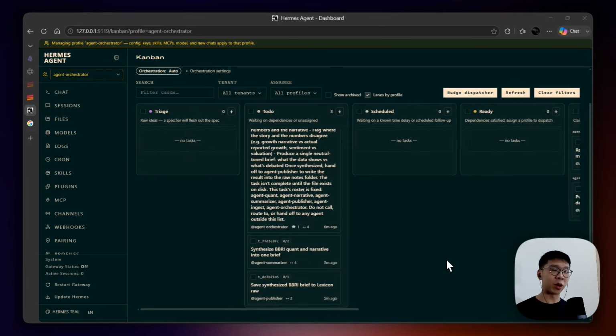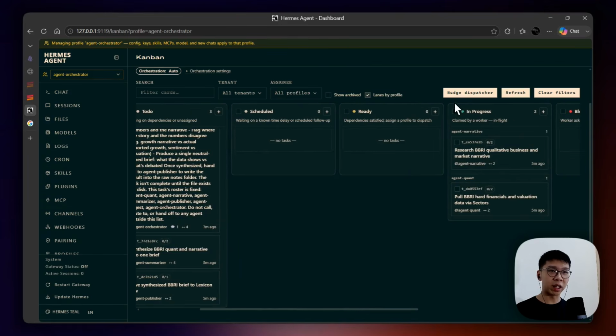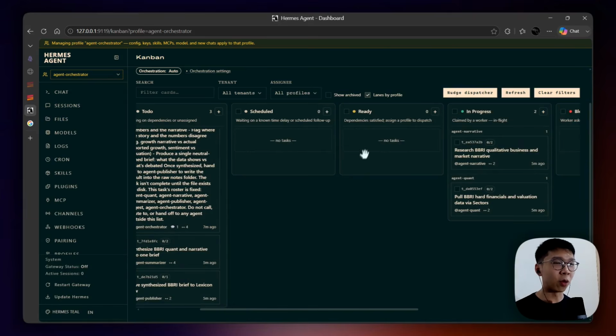In the cases where you find that the AI agents aren't doing anything, go ahead to the Nudge Dispatcher button and click it. So if on your screen the tasks are stuck at ready, you can just go ahead and click it and it will start moving them into the in progress section.